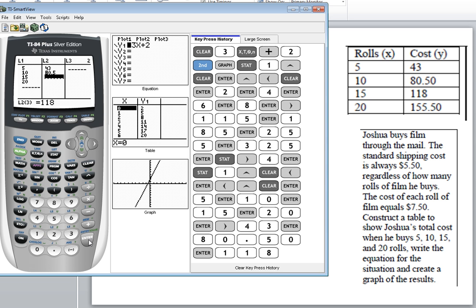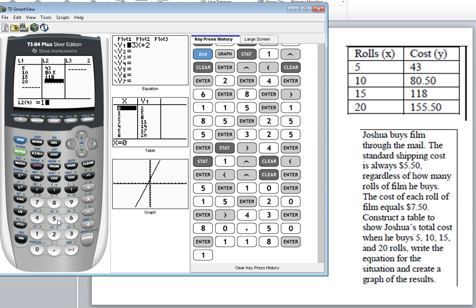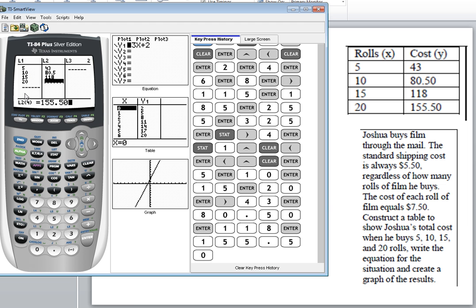118 and 155. If you ever get a screen that says mismatched, that means that for whatever reason you don't have the same number. Maybe you forget to hit enter here, so you have 4 in the left column and only 3. So you always have to make sure you hit enter so that you have partners for all of them.